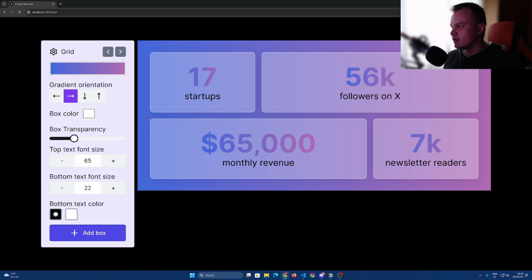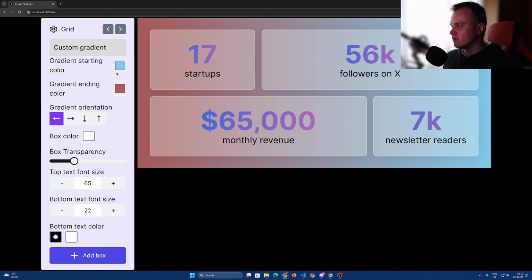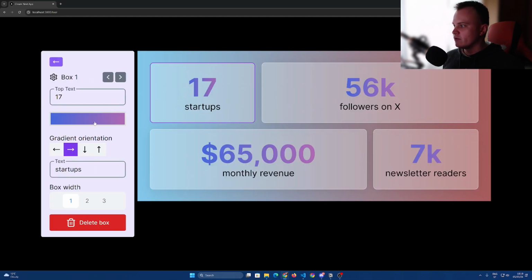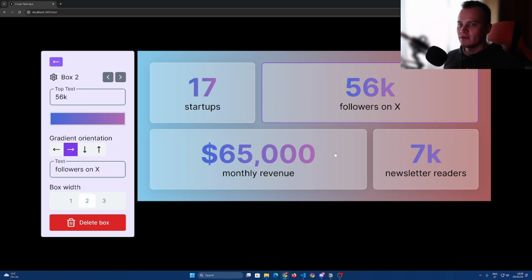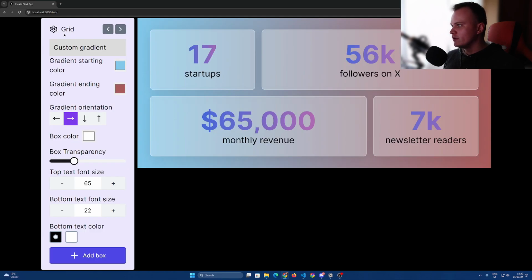This is how it works at the moment. This is gradient orientation. I can do it for custom gradient, I can do it for text, and also there is a purple line around the box to showcase which box I am editing. And now I can iterate through boxes with these controls, like this. And it is all visible, so I think that improves user experience a bit. And if I click on the back arrow button, I get back to grid controls.